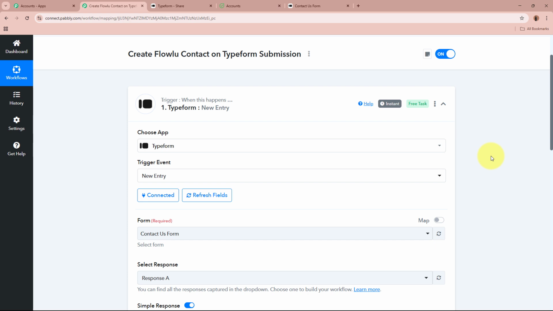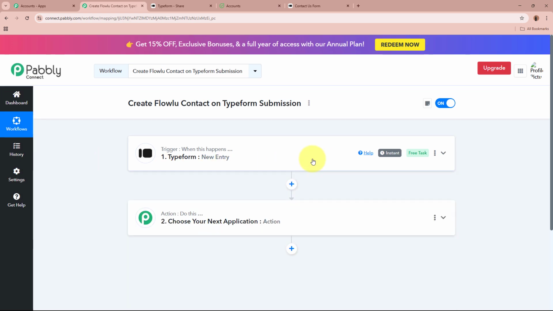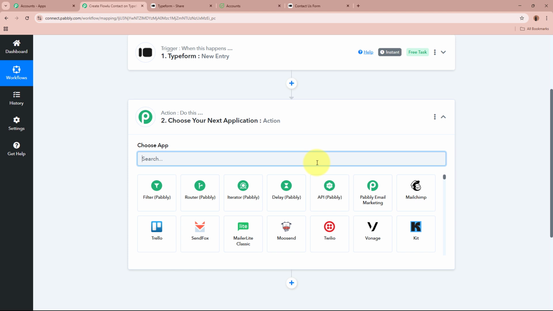As now the response of the form submission has been captured in our trigger, this means that Typeform has been successfully connected to Pabbly Connect and our trigger setup is done. As now our trigger setup is done, I want to create this lead as a contact in my Flowlu account. Now for that, we're going to set up our action step.